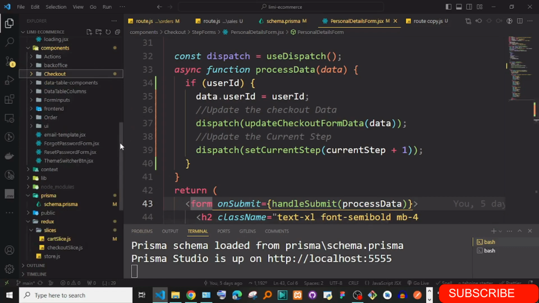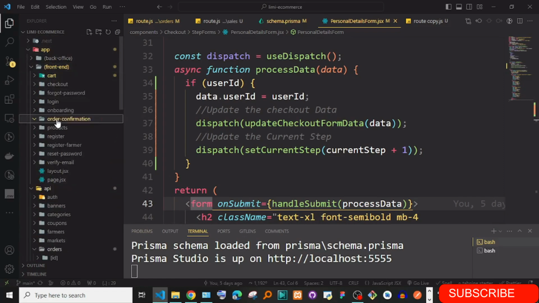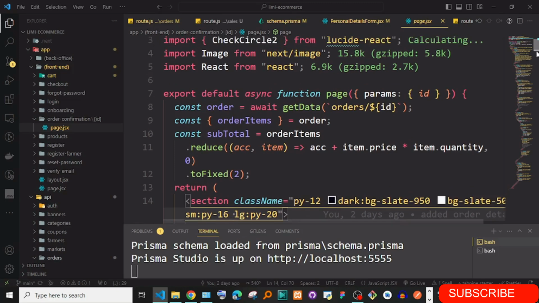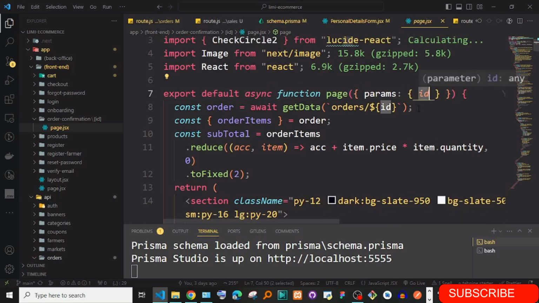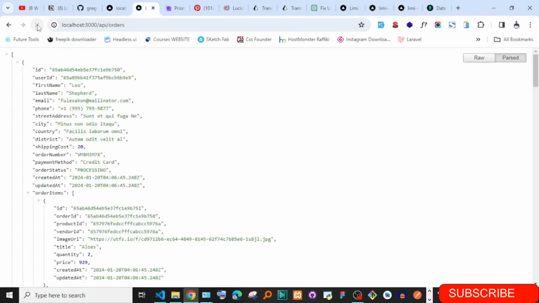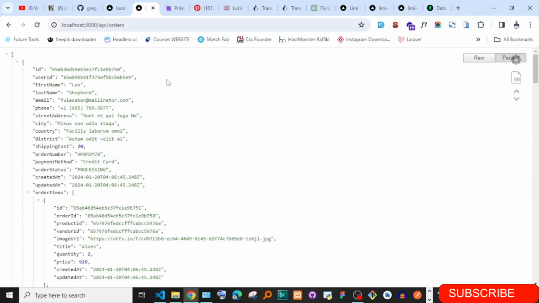Just go up to the front end, order confirmation, and we have this page. So what is happening on this page is that we actually get the params of the ID, and then we just go and get the orders by ID. Okay, so why isn't it getting the order by ID? Can we first get the orders? Okay, so this last order we just received, is it there? Yeah, so you can see it, actually the order items are there.